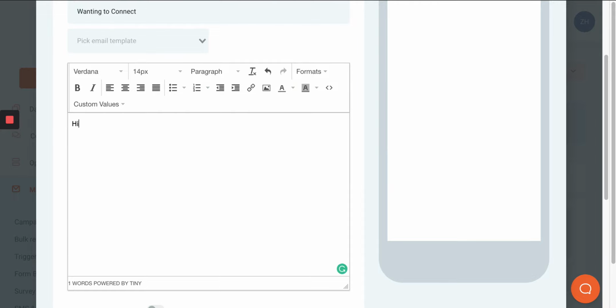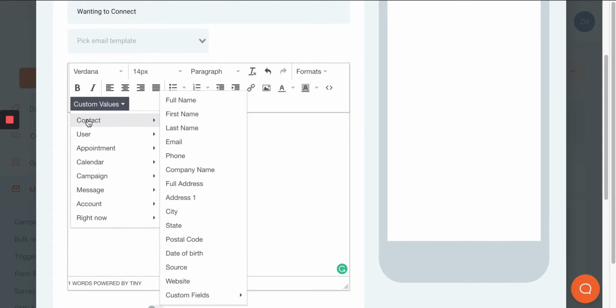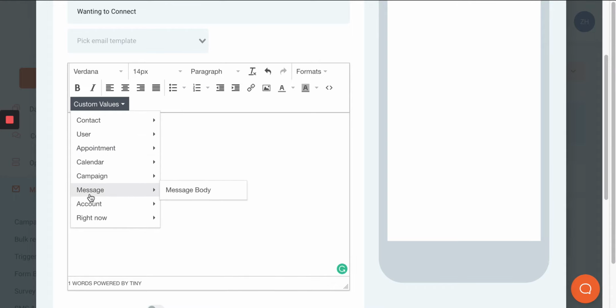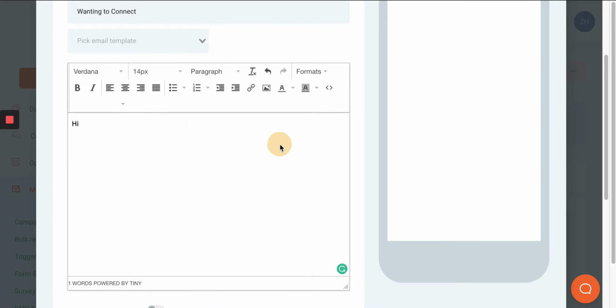So I'm going to say hi, right? I'm going to use a custom value. Custom values is how you enter in their information, depending on who it is. So contact, that's the lead. And then user, that's you. You've also got all these other things that you can enter based off the appointment or your calendar. Okay. So I'm going to go ahead.